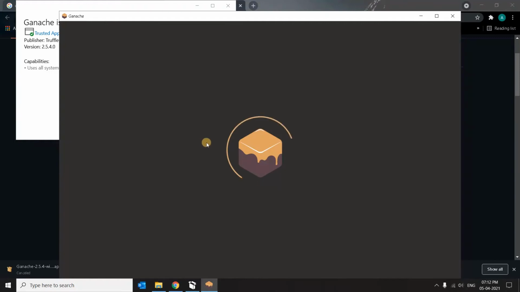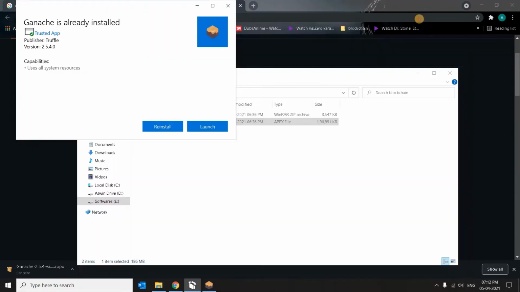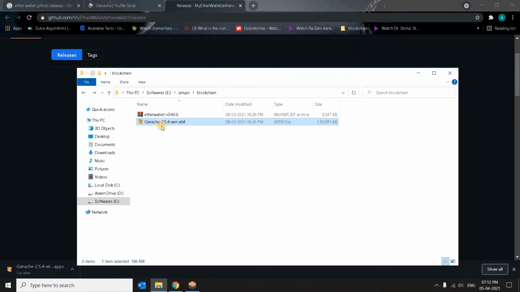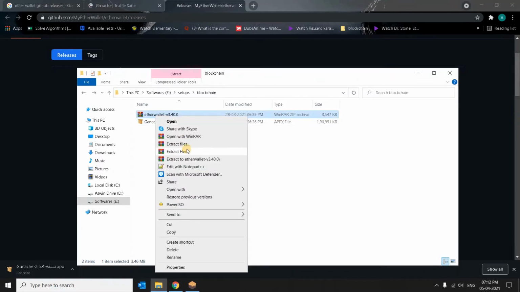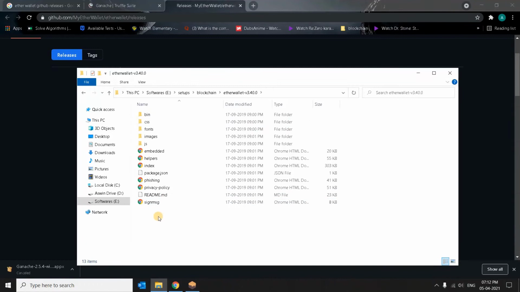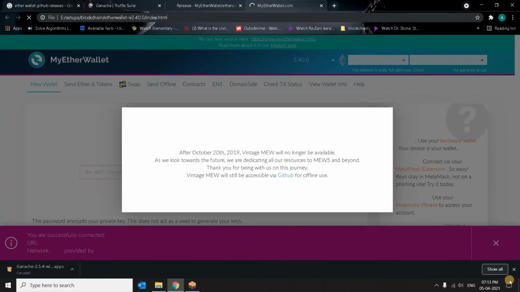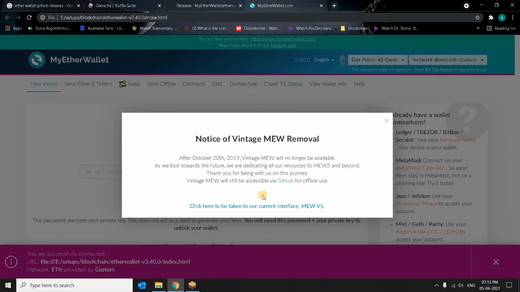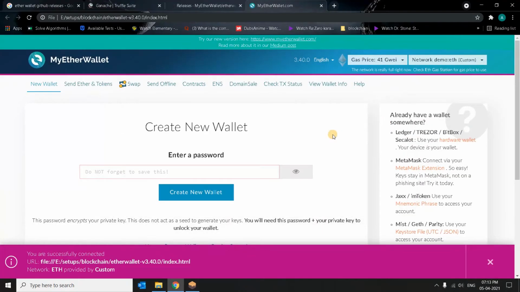So this will take some time for loading. In the meantime, we will extract this Ether wallet. So extract here. This will have these files. So here you just have to open this index.html in this folder. Let's open that. Let's close this. You can just close this one. So just close this notification.